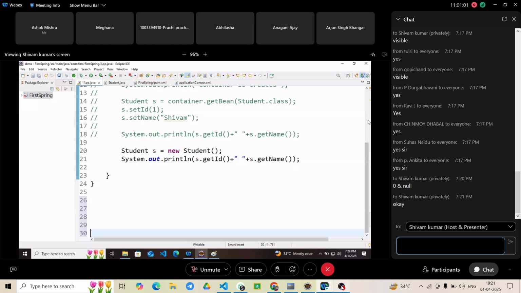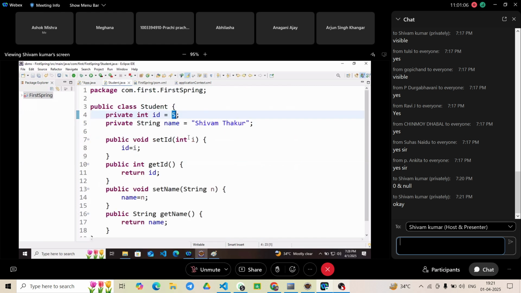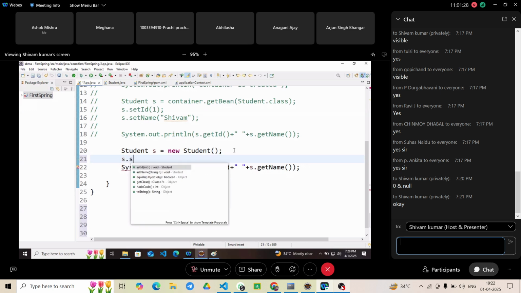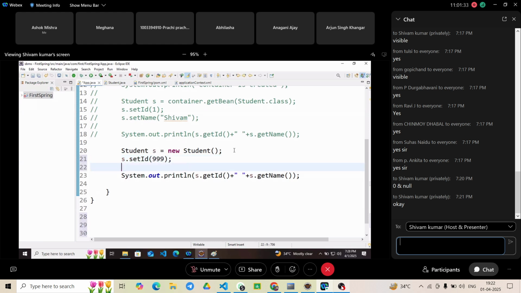So how to handle that 100 students' data? Now, this is what we are doing. Values are coming from the class itself. Now, can we alter or change these values? A setter method is there. So let's try to do that. s.setId, id I will set to 999. After that, s.setName, name I will set to anything. Let's say XYZ.